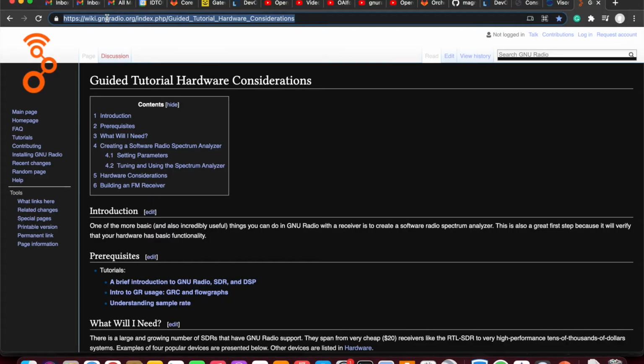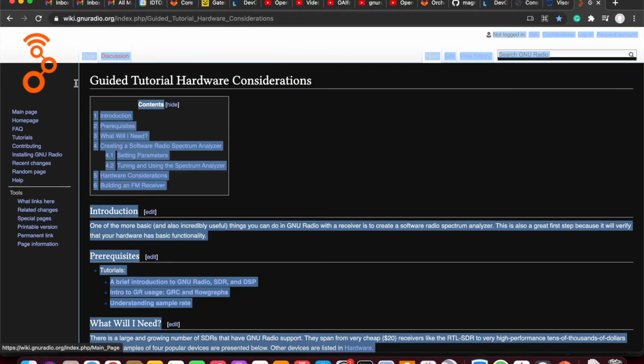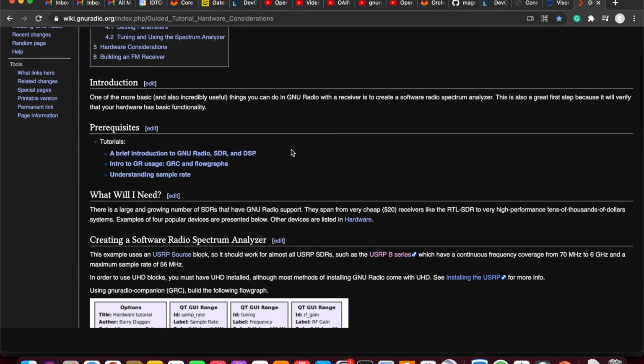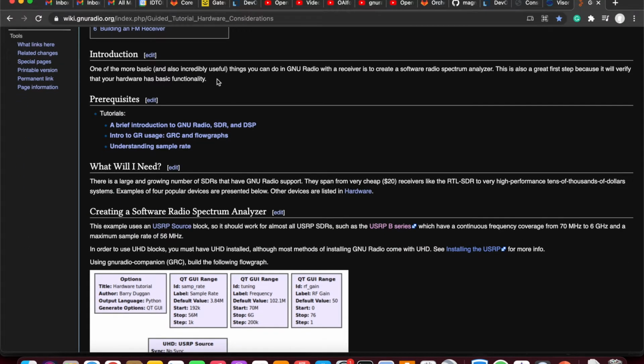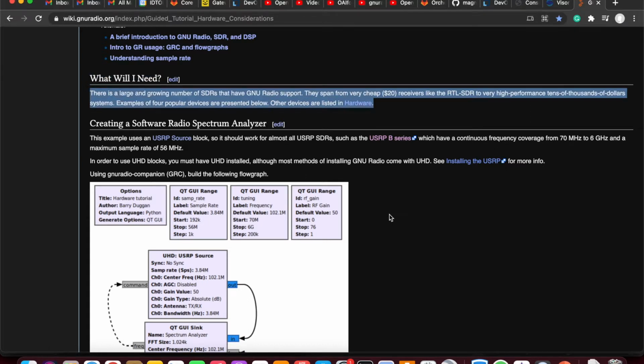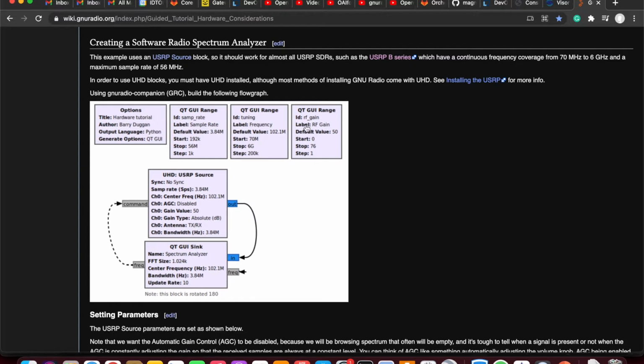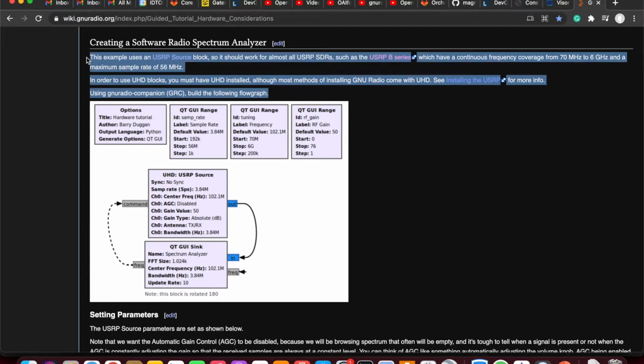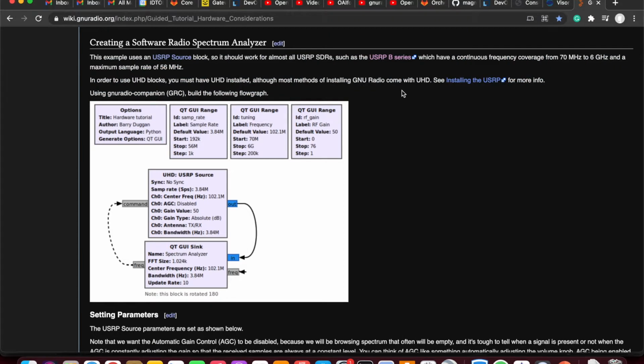So the first thing we are going to do is to visit this place on the internet. There is a guide tutorial, hardware considerations, in order to create a spectrum analyzer. There is a small introduction, some prerequisites like GNURadio and the SDR. What will I need? At the end, we have some variables and some modules from the USRP in order to create the spectrum analyzer.